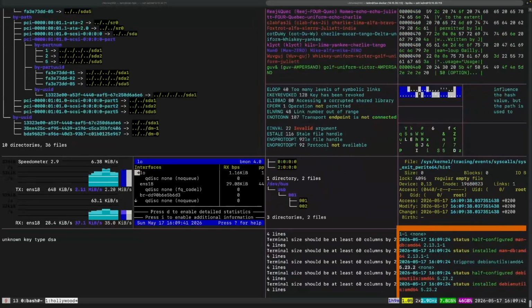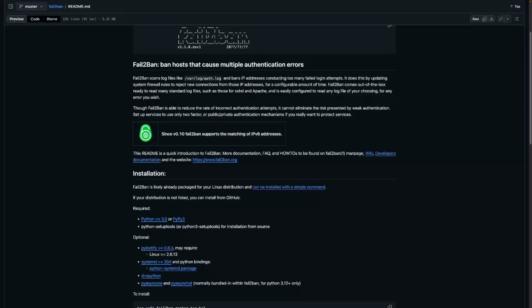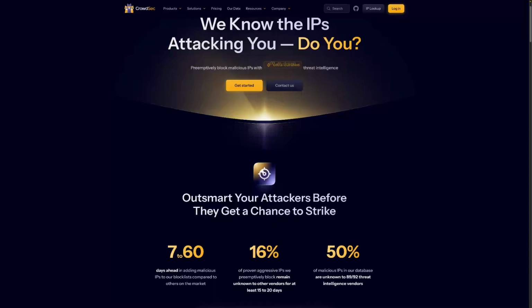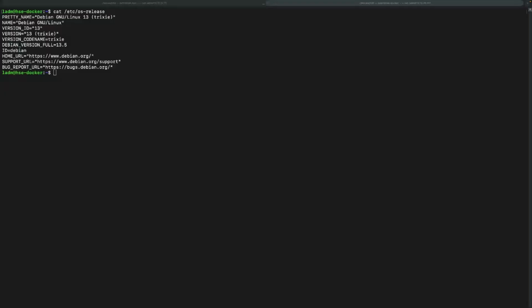Install, enable, verify, tune. Fail2ban is a local log parser. It watches logs like SSH login failures and adds temporary firewall bans. CrowdSec is a detection engine with scenarios and parsers. It can also use community signals and it enforces bans through bouncers, like a firewall bouncer or even a reverse proxy bouncer.